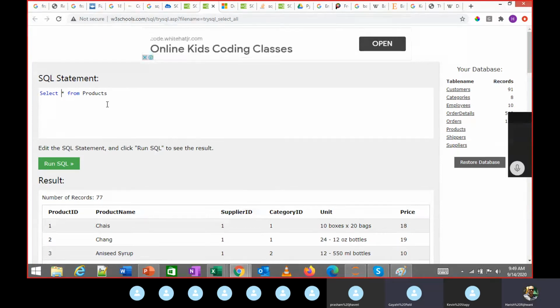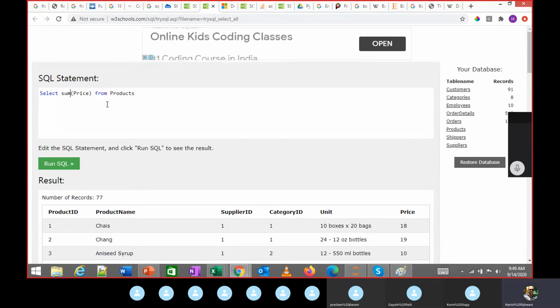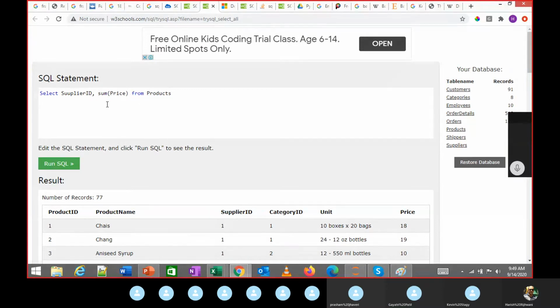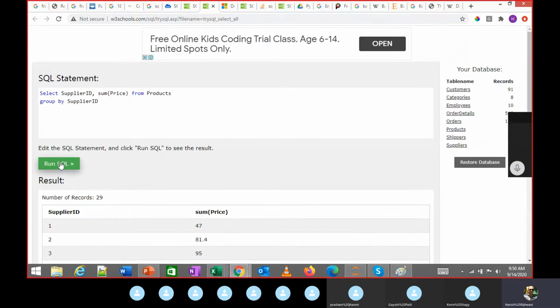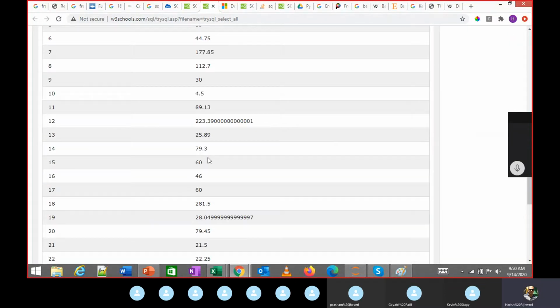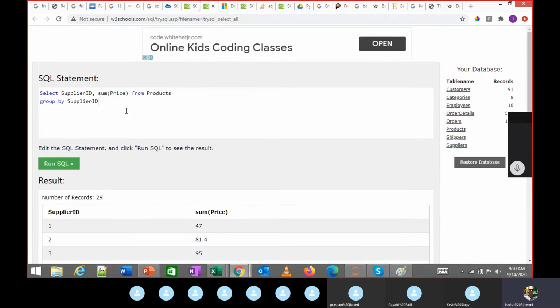All right, sum of price. My select, what else should be there? Supplier ID, sum price, group by supplier ID. All right. Now in this also there is one more clause which I can add.